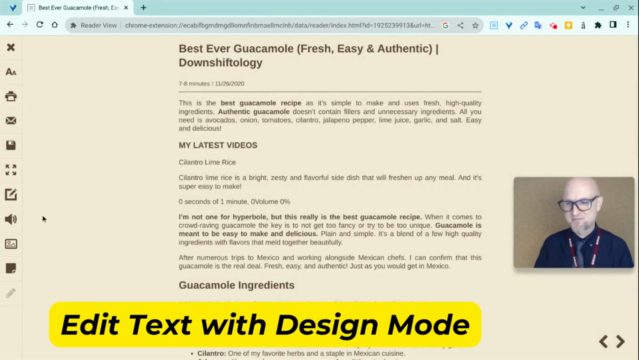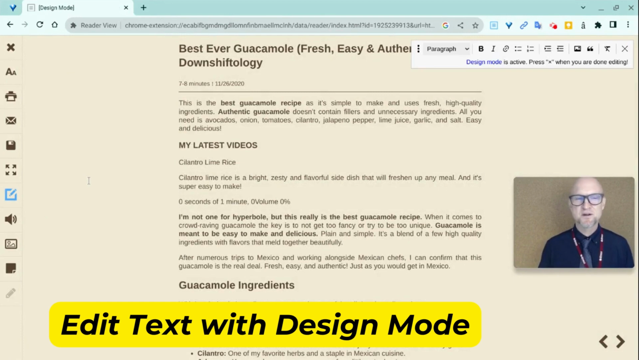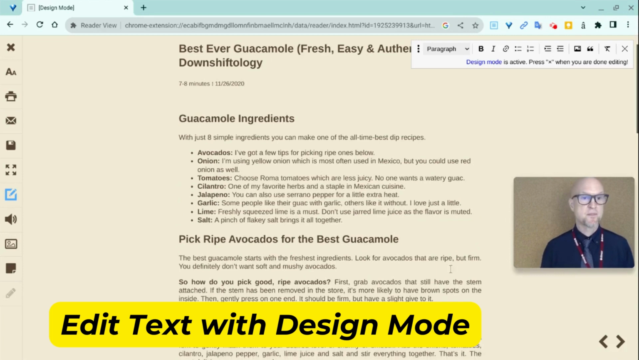Next, the best part of this extension is design mode. So with design mode, you can actually edit the text from the website. So here I want to delete all of this. There we go. I want to make this bold, so let's go ahead and make that bold.